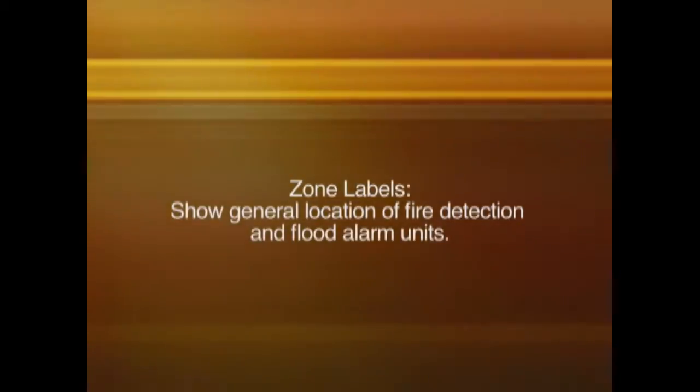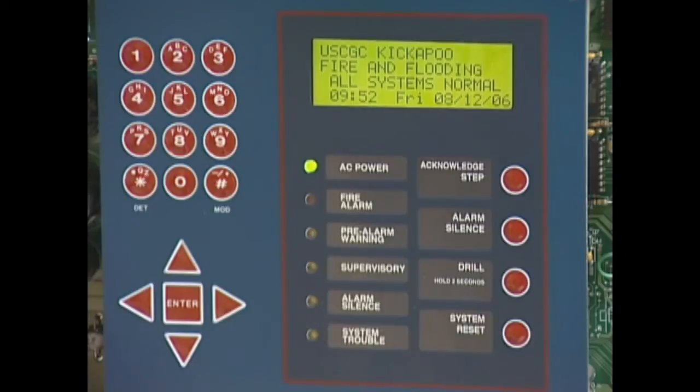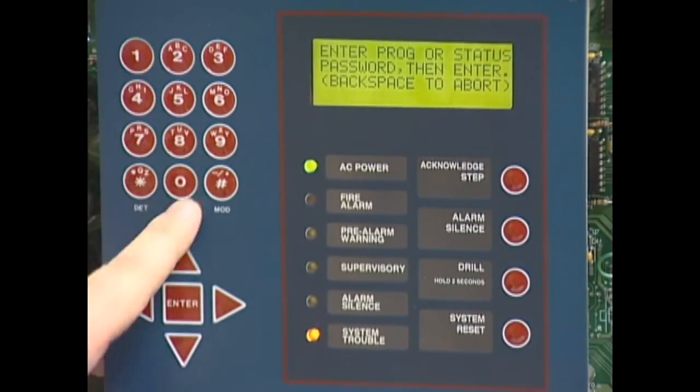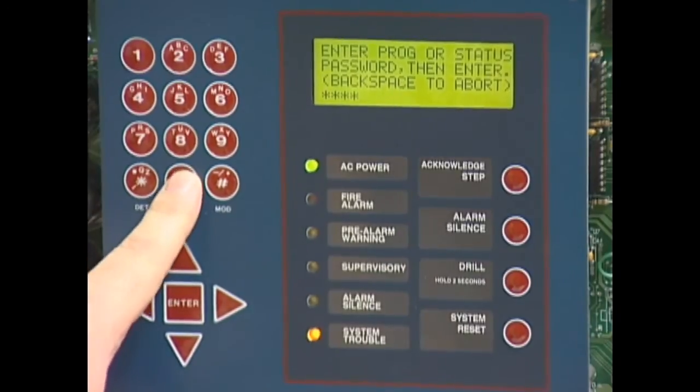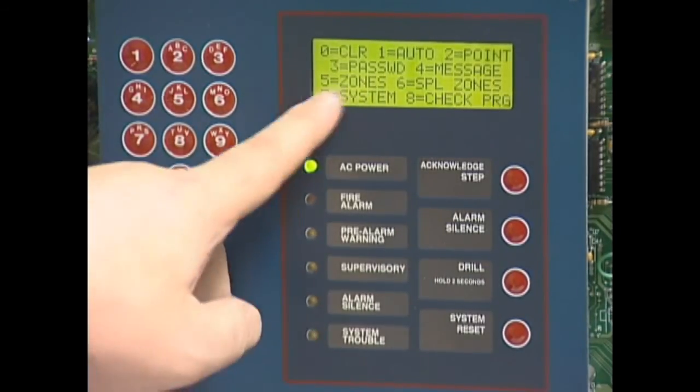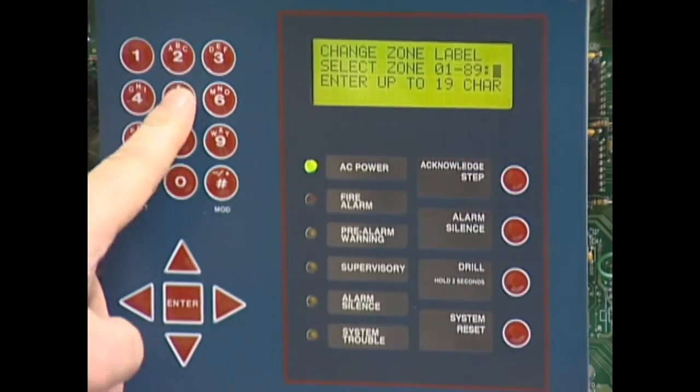We're going to talk about changing your zone labels. These are the zone labels that are currently on your programming to show you the general locations of where your fire detection units and flooding alarm units are located. To get into the zone labels, press enter, press 1 for programming, enter in your current password, press enter. Then you want to go to 5 for zones.